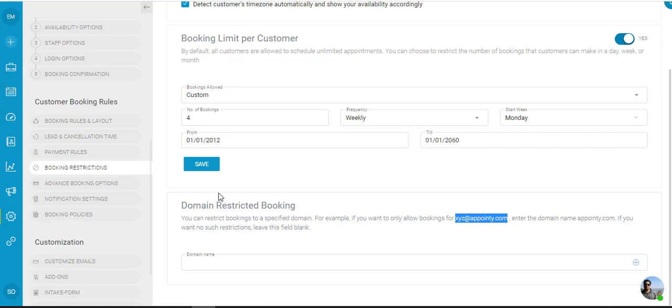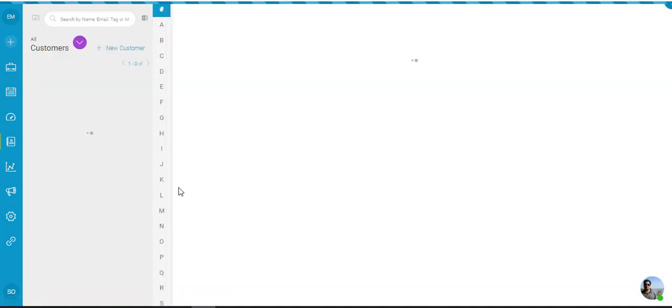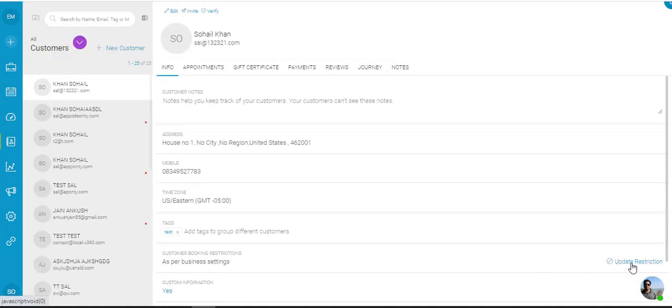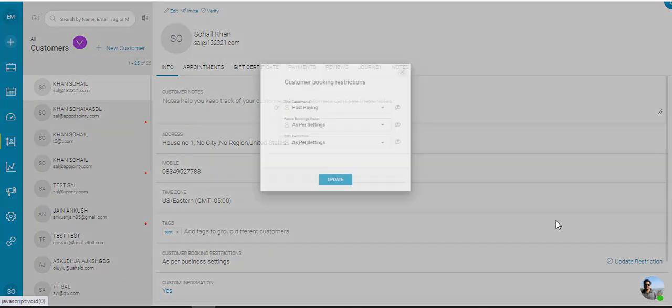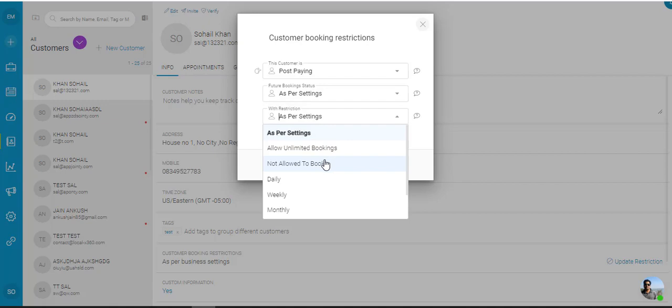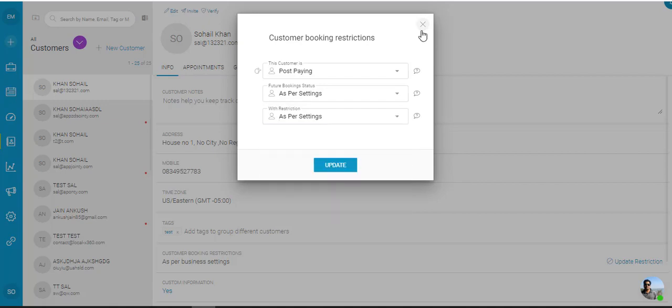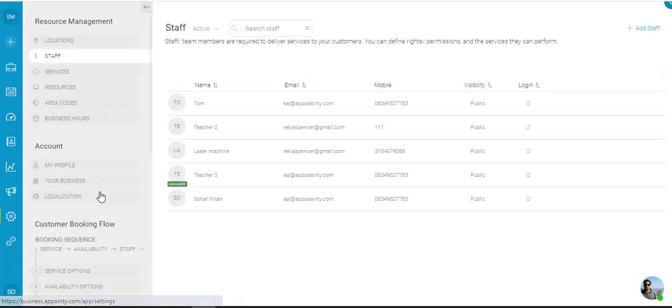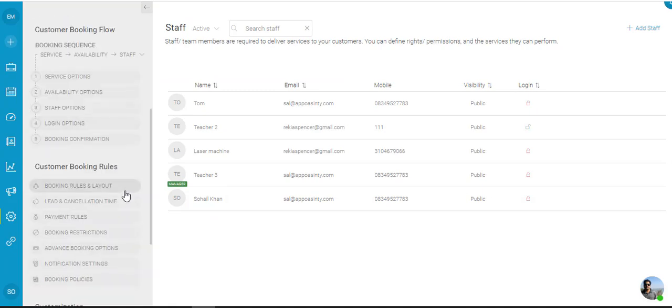Now if you know that this customer is booking that, you can go to the customer tab as well, and we have updated restrictions over here. So you can say, hey, this customer is not allowed to book at all. So you can do that from here as well. So those are the 2 places where you can do this.